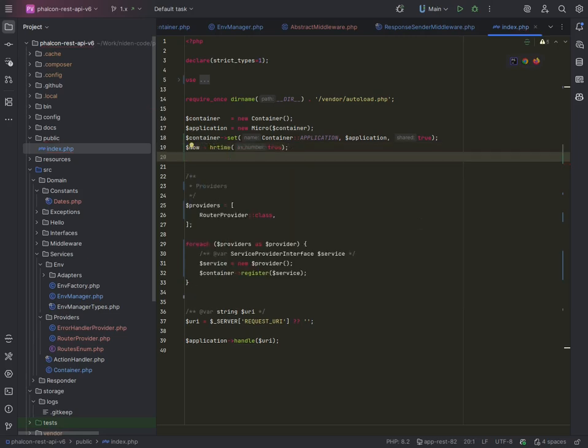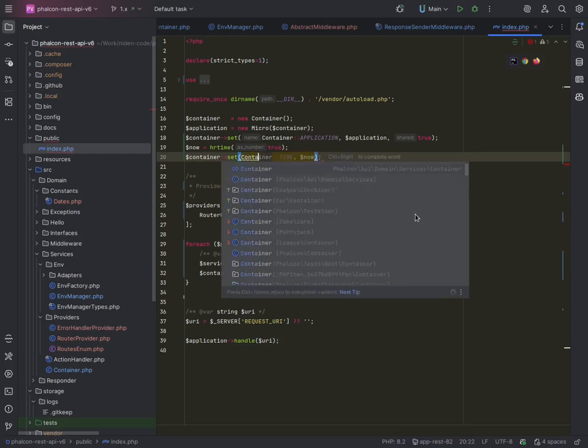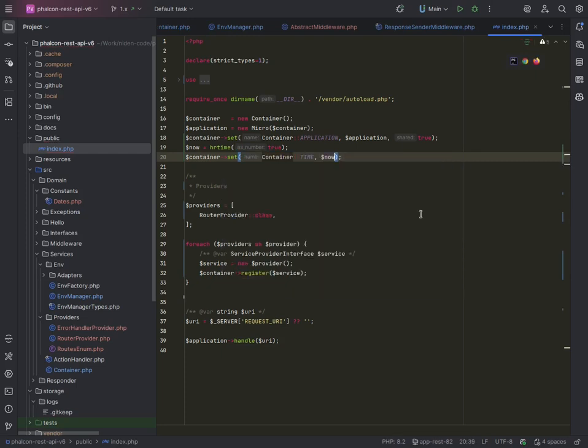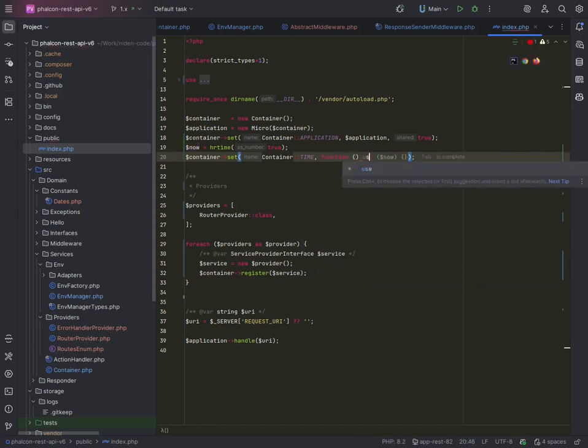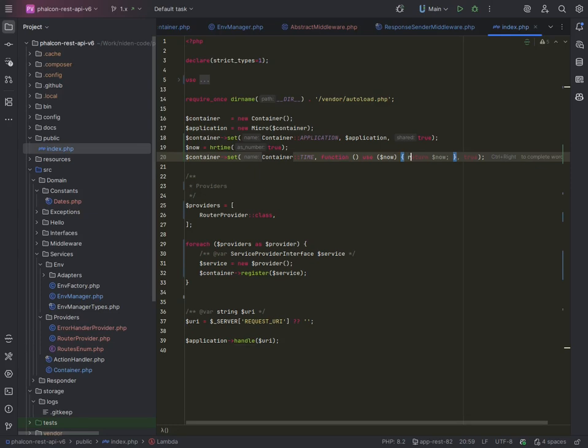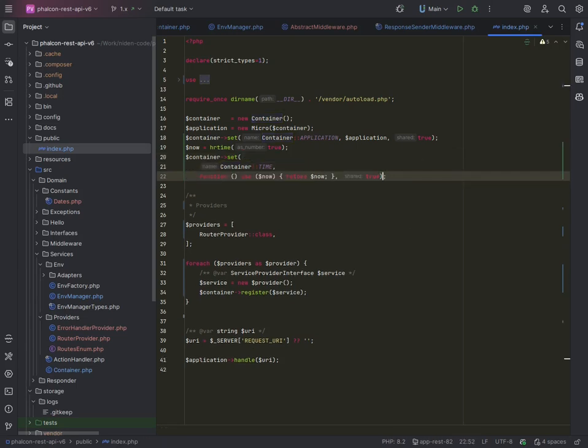We're using HR time for a lot of precision, and it will be container set container time, and it's not now, it will be a function: use now, return now, and then true. And it's a little bit convoluted, so let's decipher it a little bit.